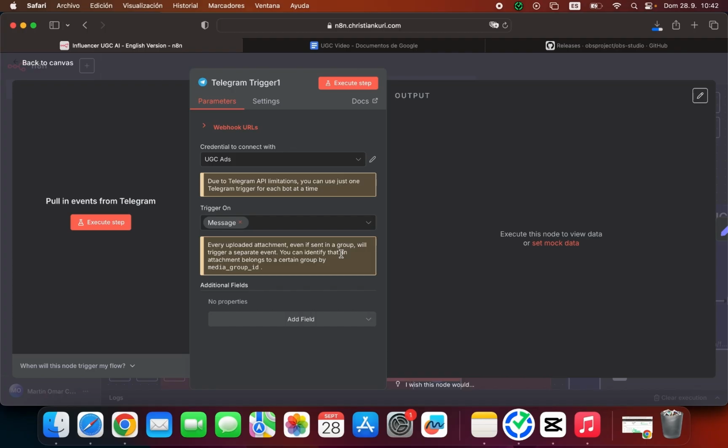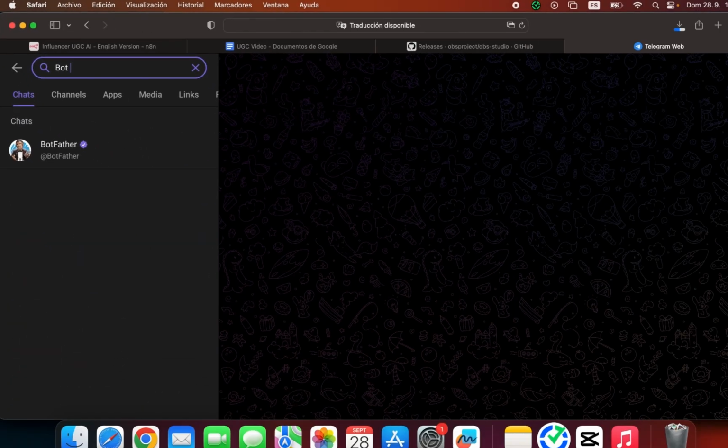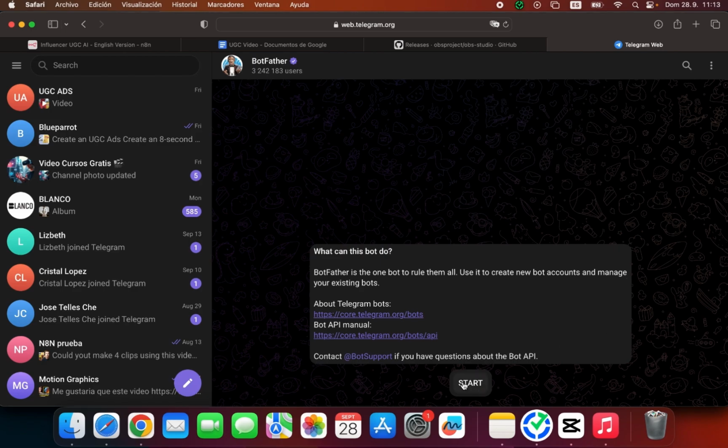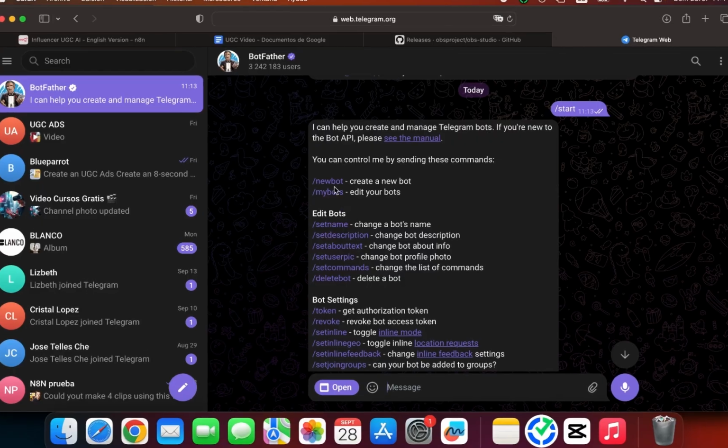But before configuring this in n8n, we need to create our bot in Telegram. The very first thing you have to do is open Telegram and search for BotFather. It is the official Telegram bot that helps you to create a bot. Once you find it, we are going to click on Start and you will see that a menu with commands appears. You write the next.